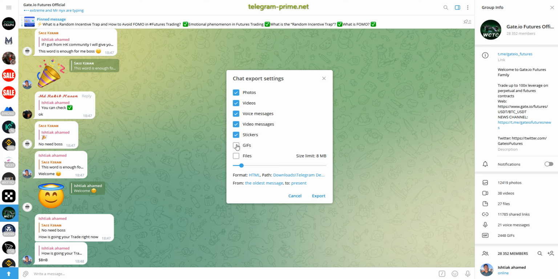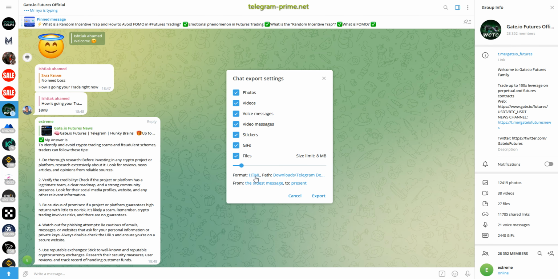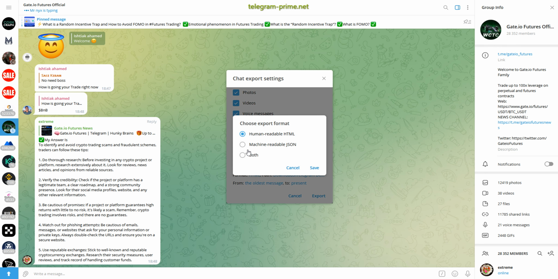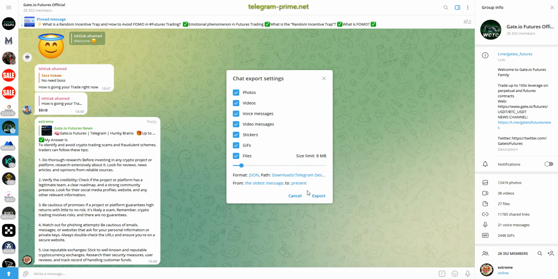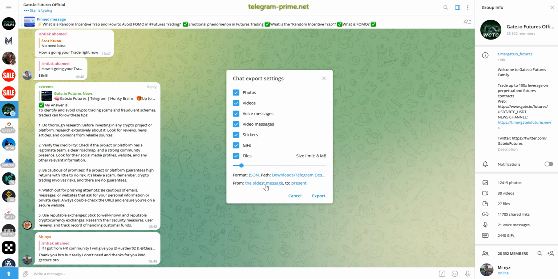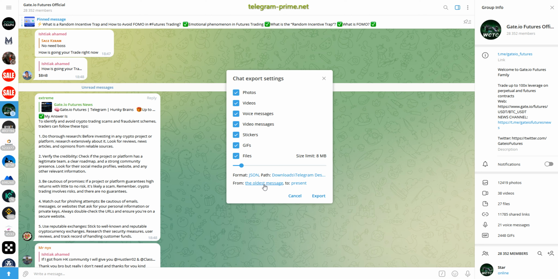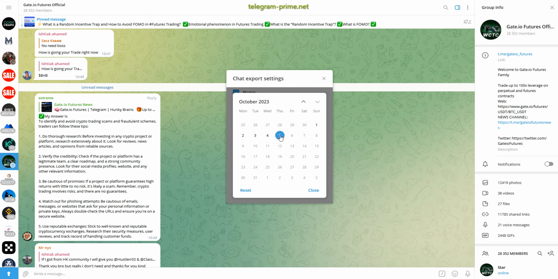Now there are settings where we can choose what we want to download. There are photos, videos, audio, stickers, GIFs, video messages, files. You can choose the ones you need or select all. I will choose to download everything.